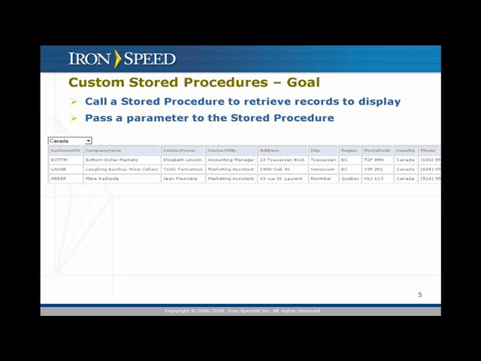So in this particular case, for example, I'm showing a grid. In this grid, I have the ability to show all of the records from the customer table, retrieved based on a filter criteria. The filter criteria is the country that is displayed over there. So imagine that I select Canada. What we want to do is display all of the customers that are in Canada. If I change that to something else, that's what I would like to display.